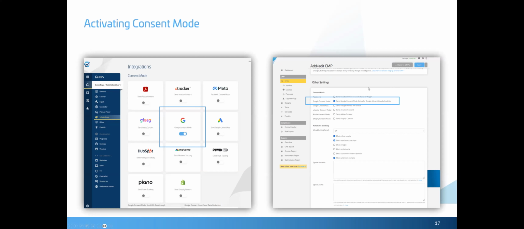In the old interface, it's in the menu under CMPs, and you edit the CMPs. The last box on the page is called Other Settings. You expand the box, and then there's this checkbox that you enable. That's all you need to do in order to enable the consent mode.